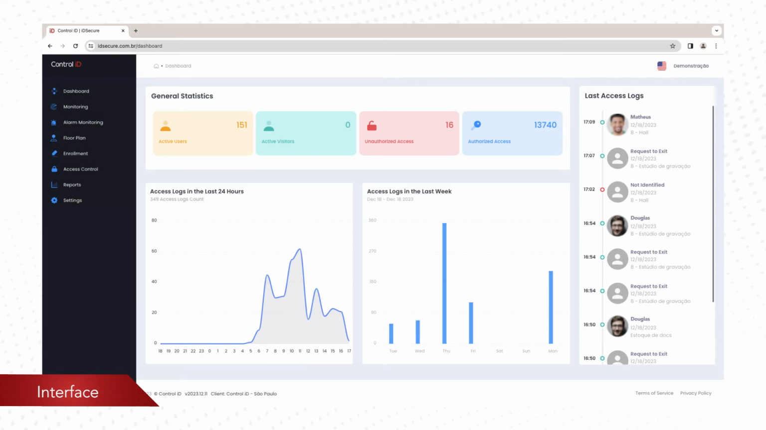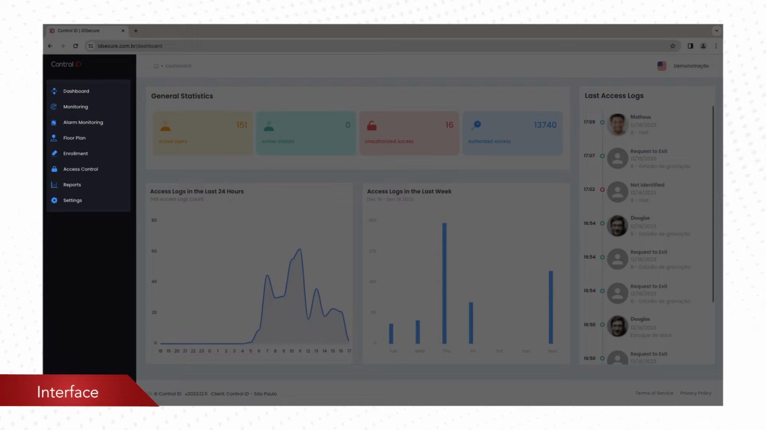To the left of the page we have a column with the system's main functions, such as monitoring, enrollments, and reports.